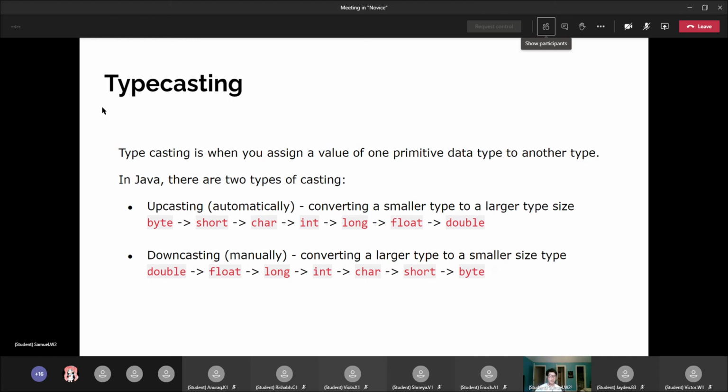Upcasting is when you turn a smaller data type into a larger type size. So if you turn an integer into a long, you can automatically do that. You don't need to do any special things, right? Because an integer is inherently smaller than a long data type, which means that if you have int n is equal to 5, you can do long i is equal to n. And it would automatically work because int is smaller than a long.